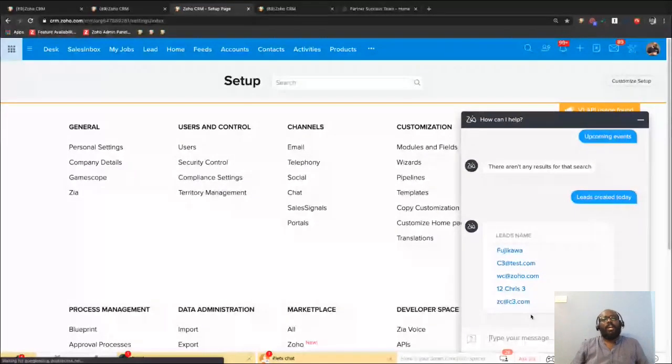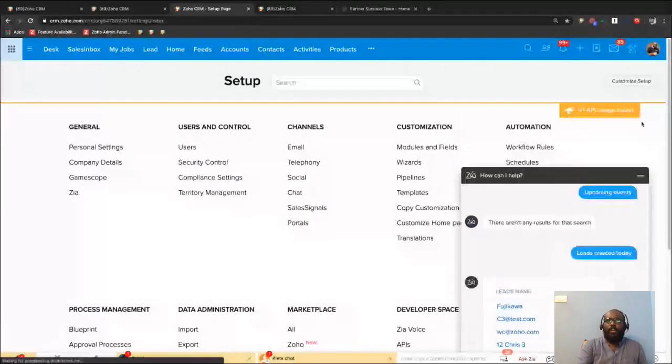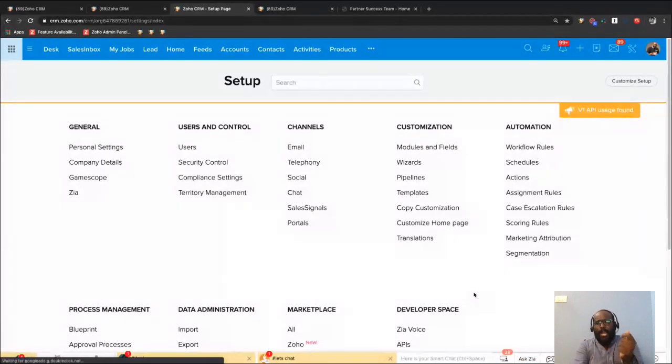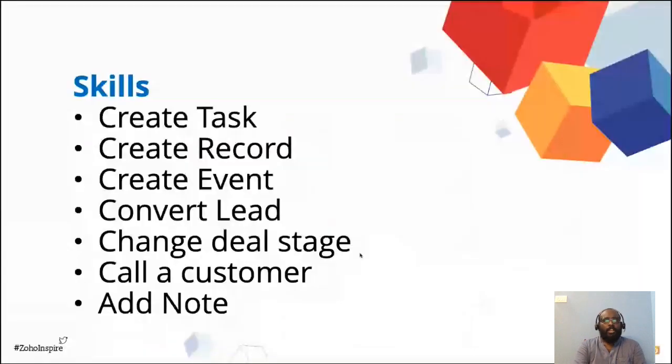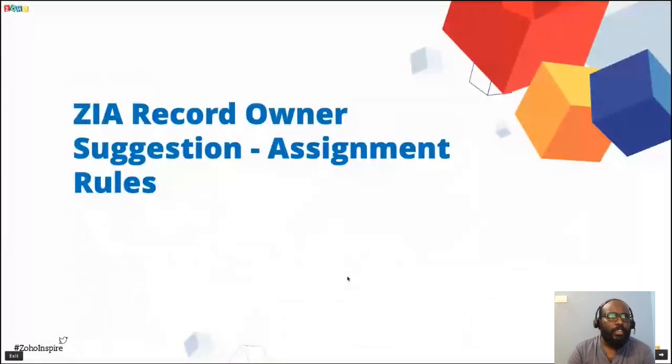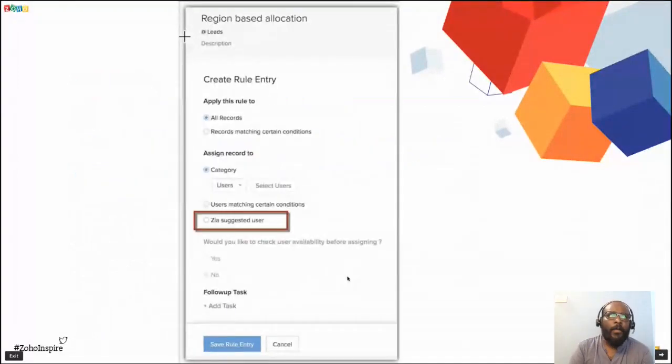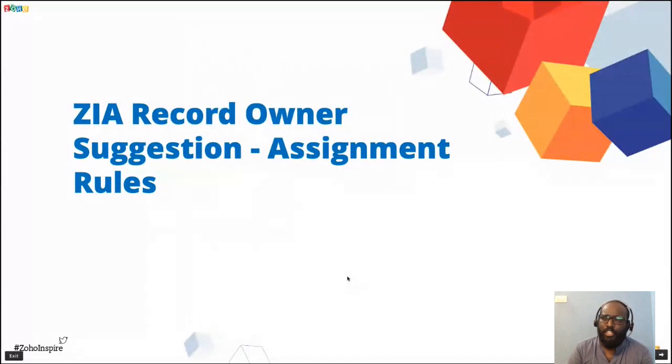In the 2020 feature set, we have around 4+ Zia features which are already in the testing phase, and all those features for Zia are pretty much next level. In that, I have handpicked one specific feature, that is Zia record ownership suggestion.